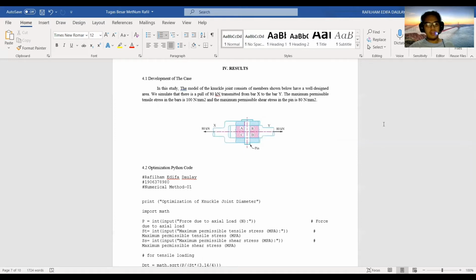If you want to talk about this with a different axial load, a different number of axial load, you can do it. But in this case, I will simulate with 80 kN. And also the maximum permissible tensile stress in the bar is 100 Newton per millimeter square, and the maximum permissible shear stress in the pin is 80 Newton per millimeter square. This is also one of my assumptions. So if you want to use another kind of number to make the model of the case, it's very good for you.